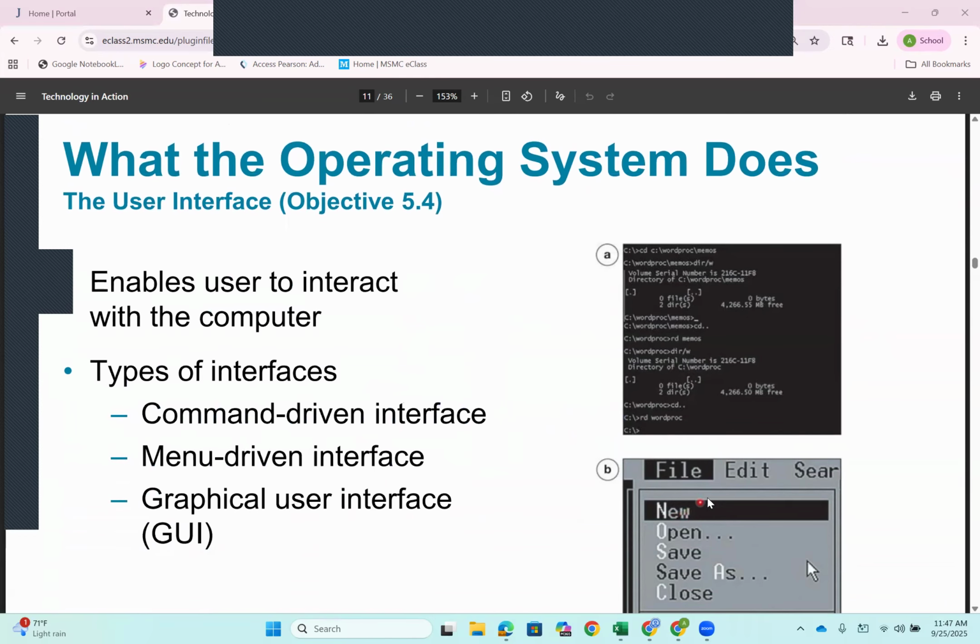The window we see in A is probably from a command prompt, which is an application in Windows, but it's showing a Microsoft DOS or disk operating system environment. And it was the first operating system for personal computers.